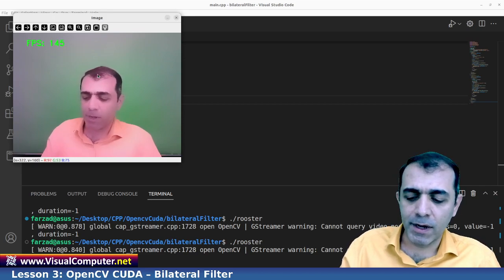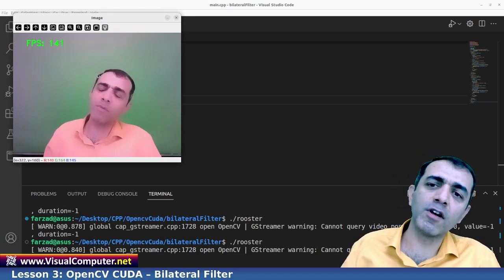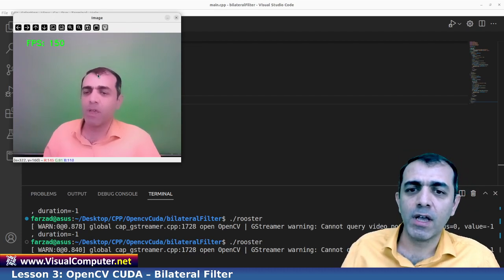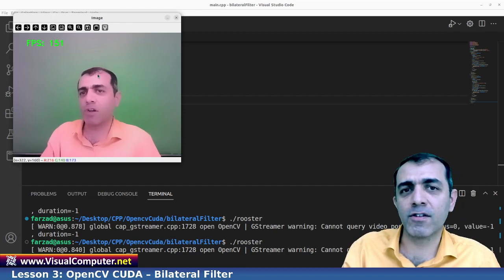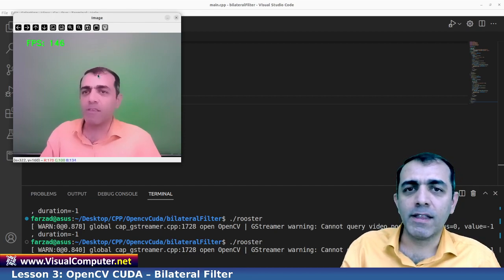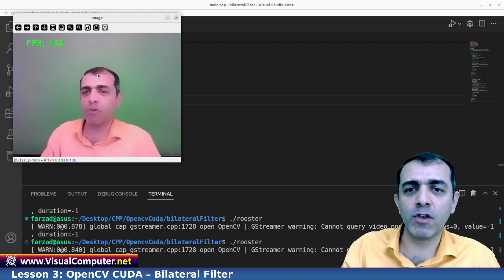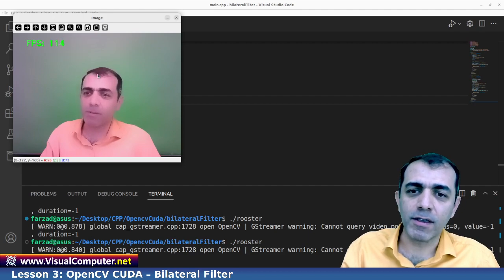So if you have something like a Jetson Nano or Jetson Xavier, and you have a very strong GPU on them, it is better to use your GPU instead of using the CPU for image processing.